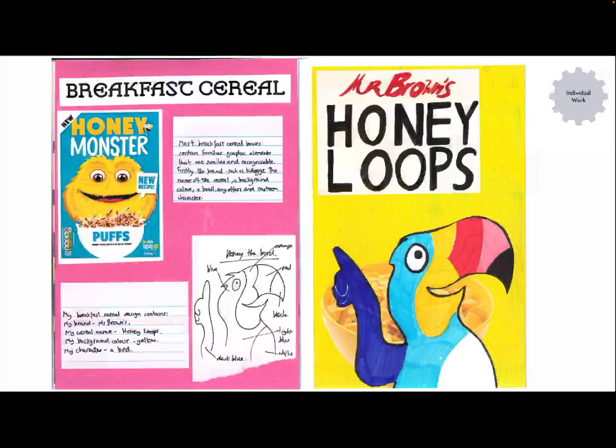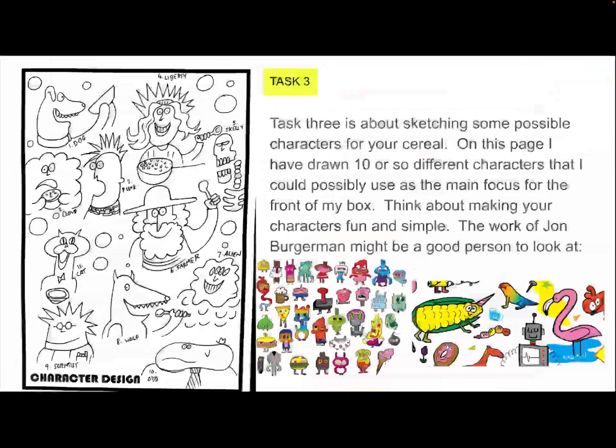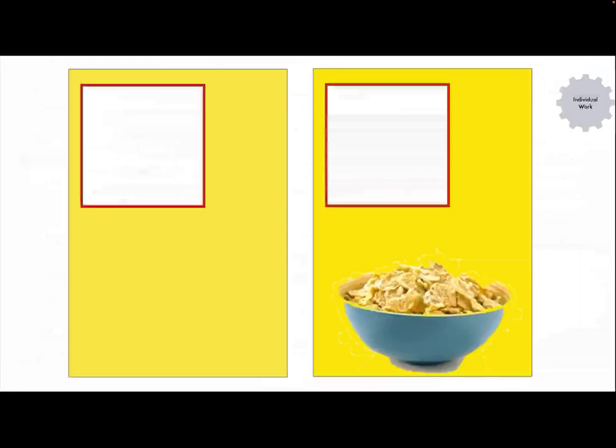In the last task, you looked at coming up with two sets of designs. A design for your title and a design for your character. You came up with some title designs on a piece of paper, like that on the left hand side, and you also came up with some characters, like that one on the left hand side. So now that you've got your characters and your titles, you can start to think about how you're going to put them together as a compositional final piece.